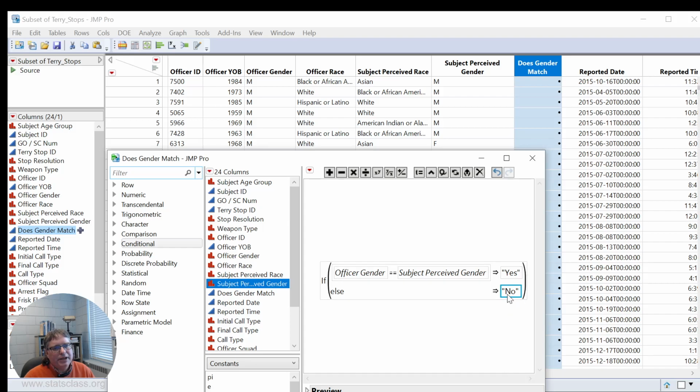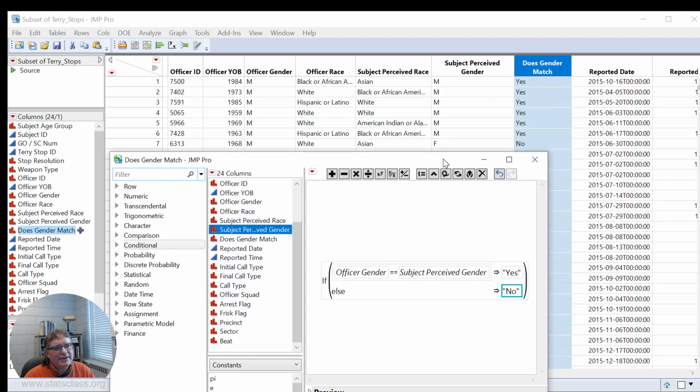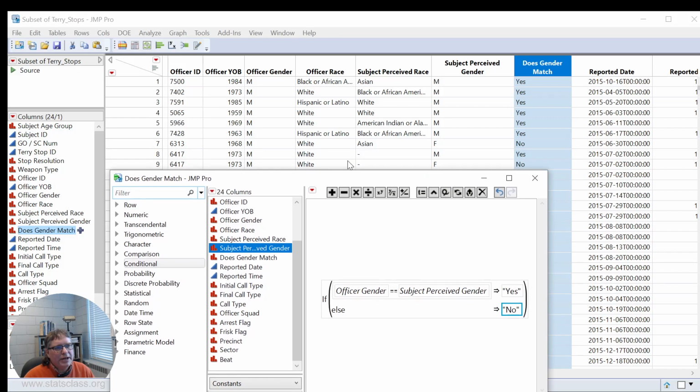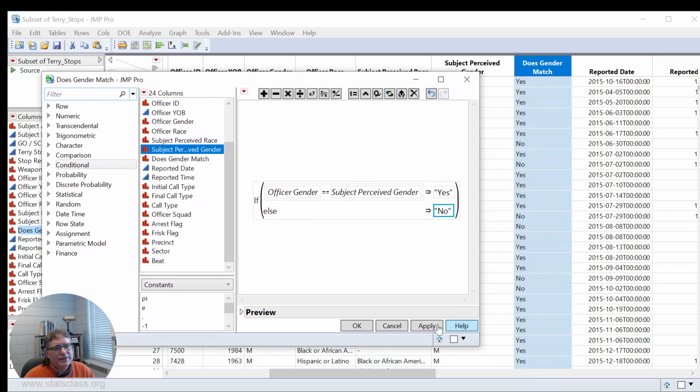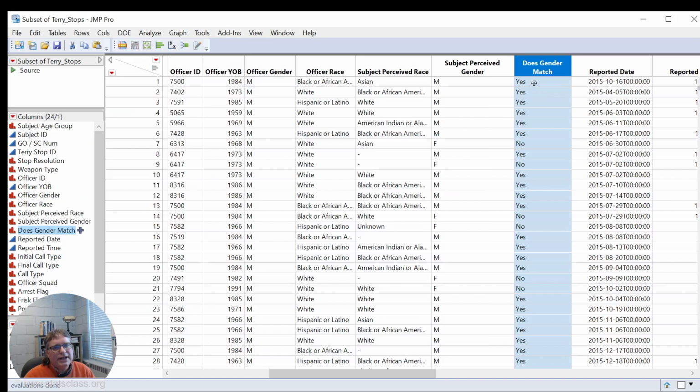So let's go ahead and apply this and then just check this. And we can see that it looks like it's working. I have yes, yes, yes, they do match. And then when I have M versus F here, that's a no match. Here's another no match. So that looks like it worked. Let's go ahead and say okay and get out. And now I have a new column in my data set called does gender match.